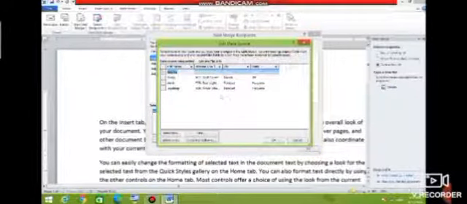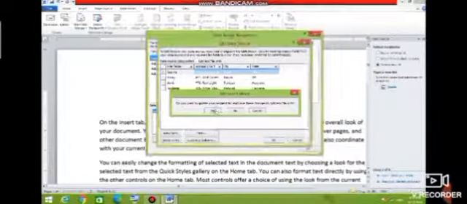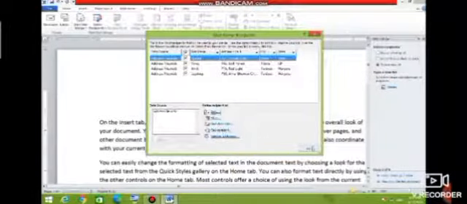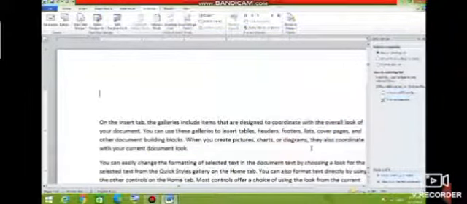Okay, now click on the Edit button located below the data source. Through the Edit button we can make changes in the data source. Okay, then if we don't want to send the letters at a particular address, then click on the OK button. Click on Next, write your letter.